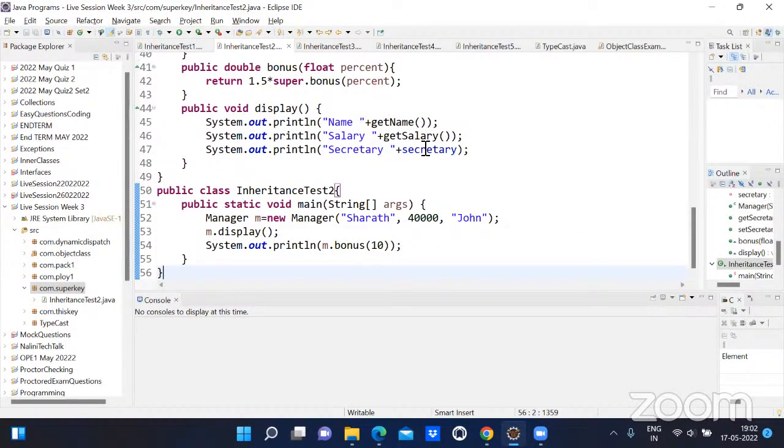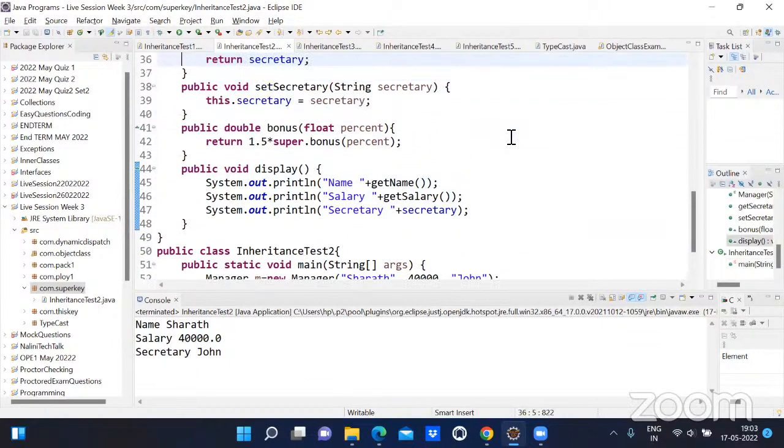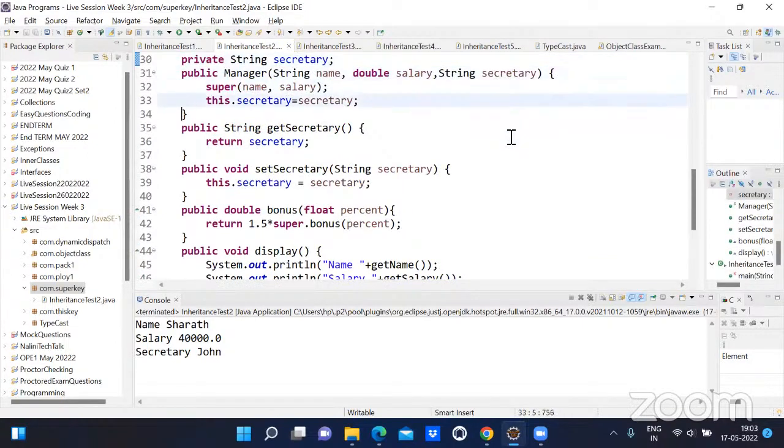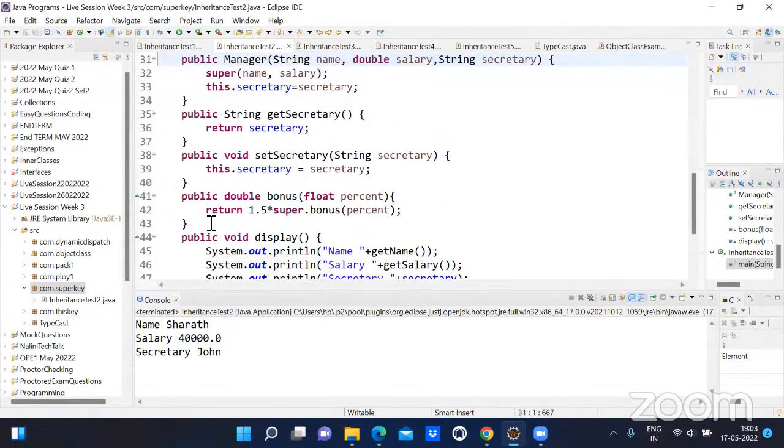Shall I continue? Yeah, please. See here, if you call the display method, I'm going to make it a comment. As of now, the name is Sharath, the salary is 40,000 and the secretary is John. So Sharath and 40,000, the name and salary, are set either directly or by using super. They are set directly from here, at line number 52 or 32.